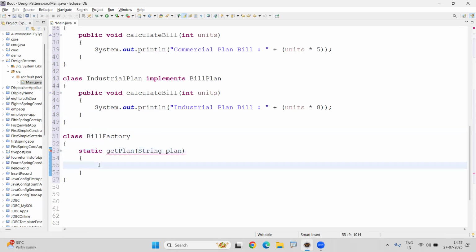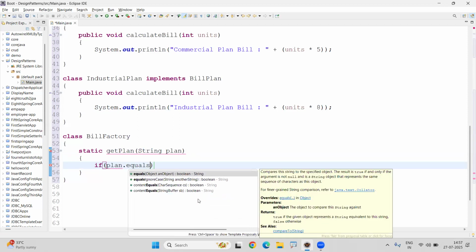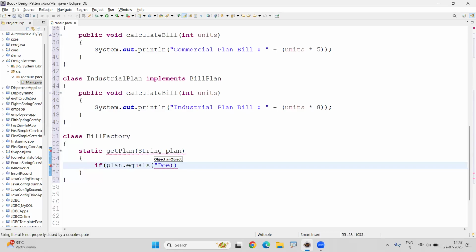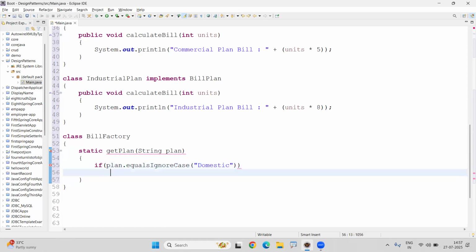What is it returning? Based on what plan type you are specifying: if that plan type is equal to domestic, and for example if they enter it in lower case also, equals better to use ignore case. Ignore case. If it is a domestic plan, simply it will return new. It will create the object for the domestic plan.